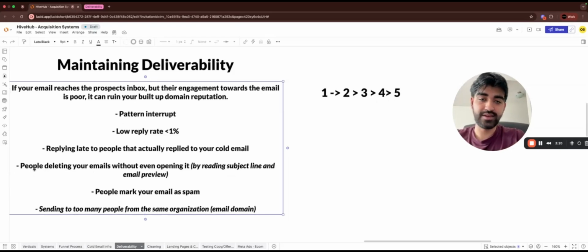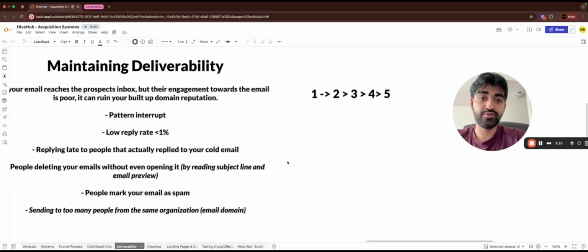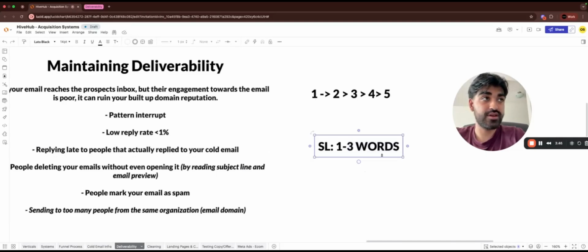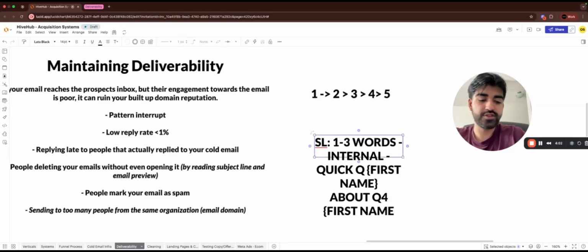Then we have people deleting your emails without actually even opening them, just by reading the subject line and email preview. The way you could really improve this is just making sure your subject lines sound internal and they're 1 to 3 words. All right. So try to keep the subject line 1 to 3 words, internal. And yeah, just follow like "quick Q, first name" or "first name". Follow subject lines like this. If you try to give your offer in the subject line, it'll just look spammy and Google will honestly just put that email in promotions.